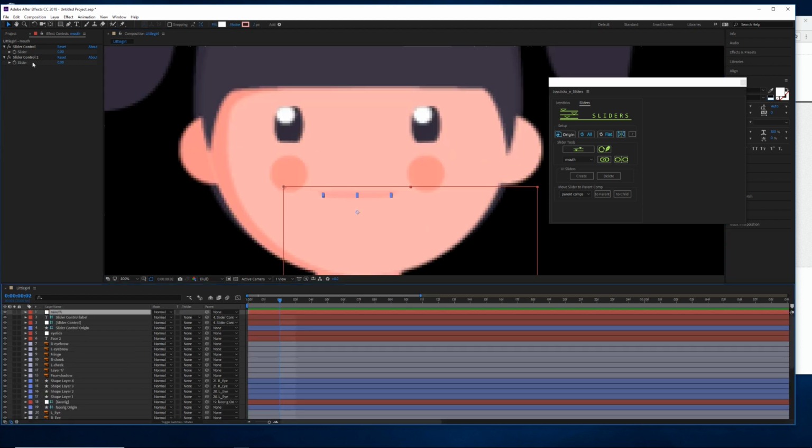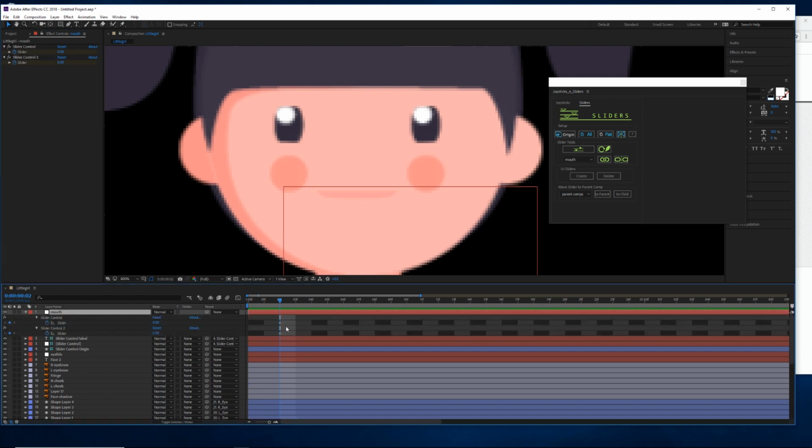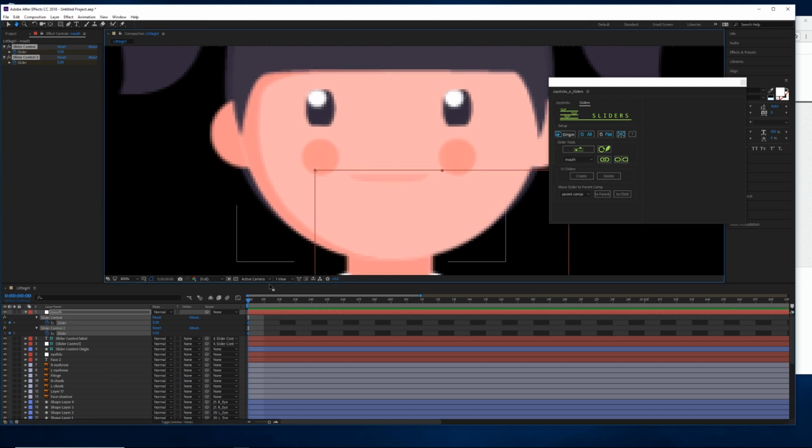So to do this, we're going to go to the sliders controls and hit the stopwatch button to set a keyframe. Then we're going to go to the mouth null and hit U on the keyboard. Might just have to drag these back to the beginning. Perfect. Cool. So we're just going to go ahead to the next frame, page down.